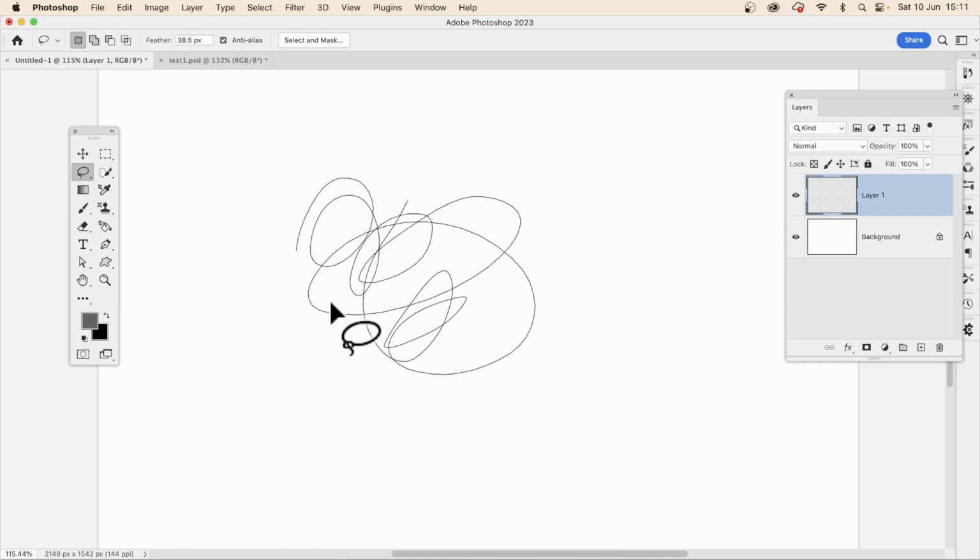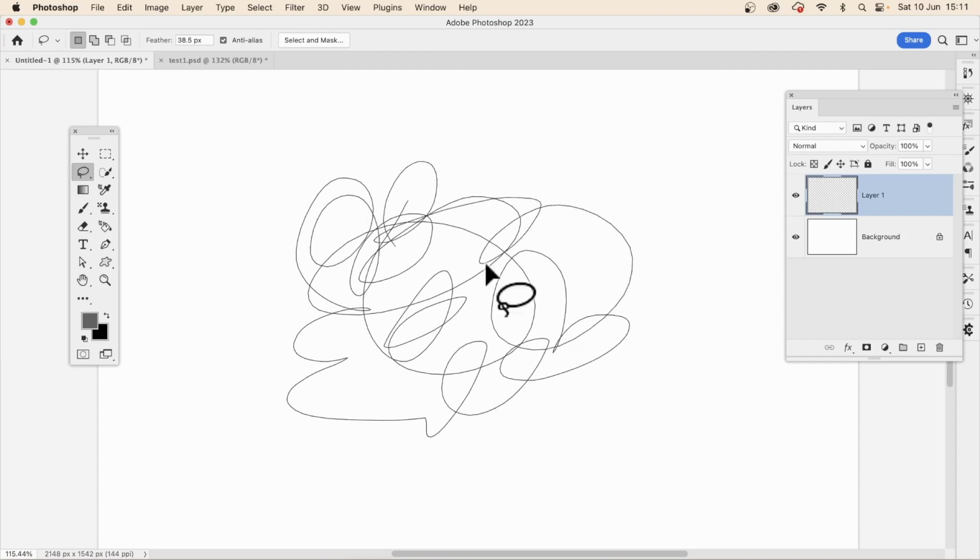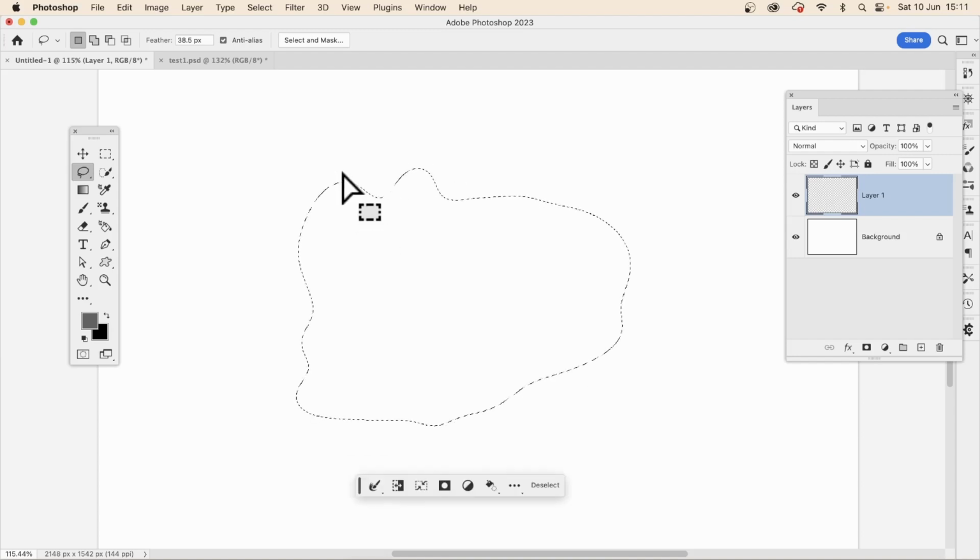And you can then just randomly make a squiggle. And that will create a selection. And it's great to make a random design.